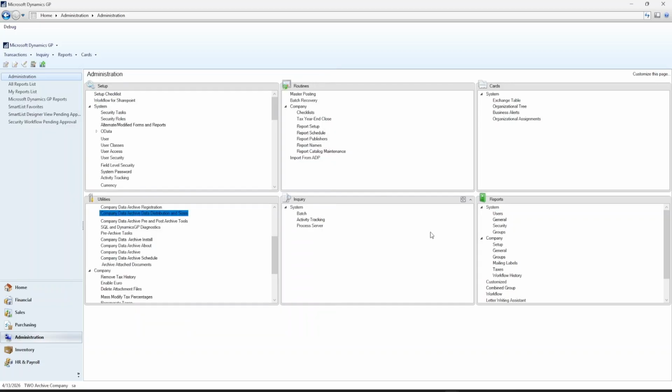So that is our scheduler feature again, everyone, essentially allowing you to automate the archive process.